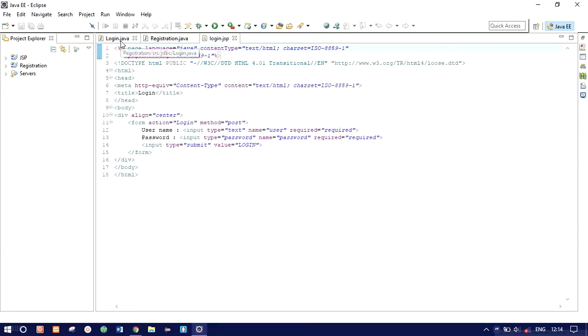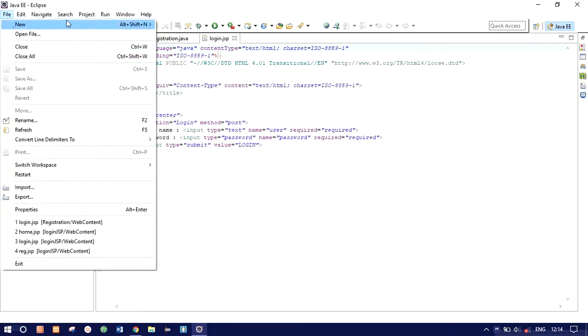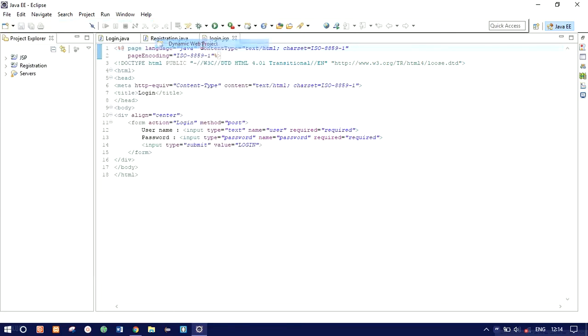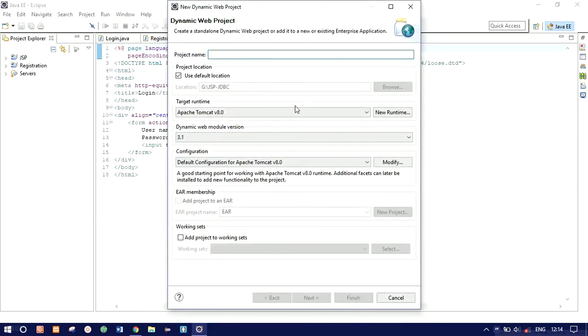So I have my login.java, registration.java, login.jsp all open, but we'll create a new project. So I'll go to file, new, and create a dynamic web project. And I'll name the project as login.jsp. Okay, rest of everything same, and I'll click finish.